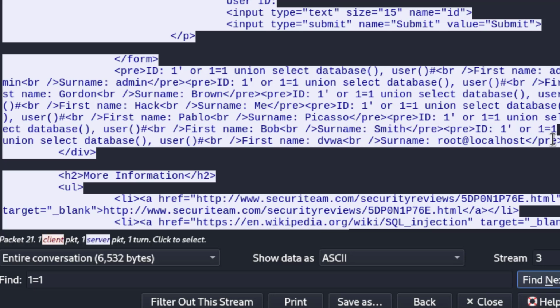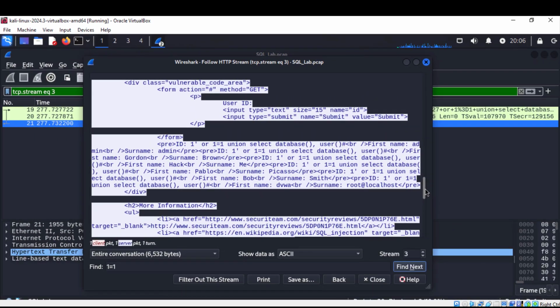So the attacker gets this information that there are multiple accounts in this particular case. And the other thing is you can see the name of the database, dvwa, and this is the user account, root at localhost. So this is the information which the attacker can get. Now let us do some more analysis.